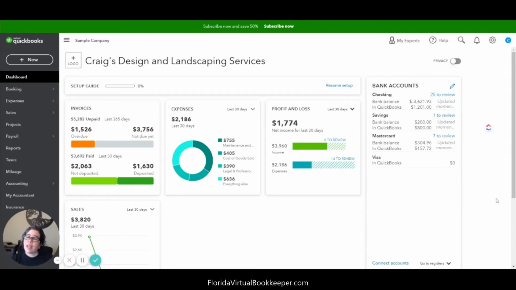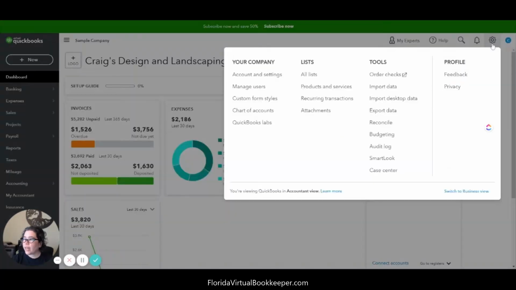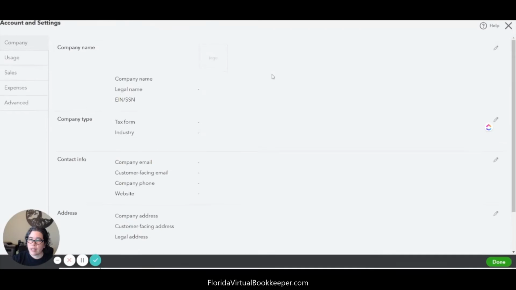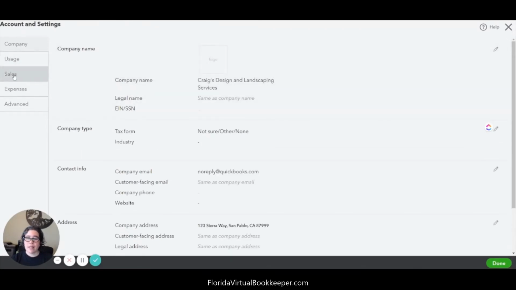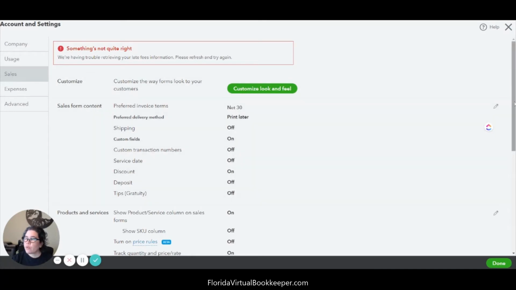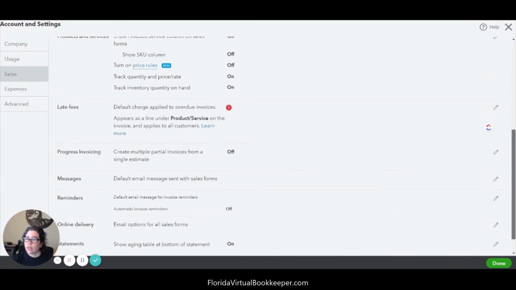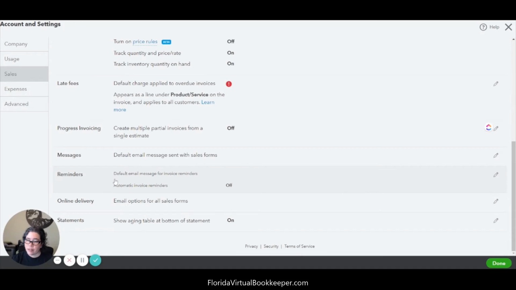So here I am in the QuickBooks sample file. You're going to navigate towards the gear icon in the top right hand of the screen, and then you will select accounts and settings. In here, in the menu on the side, you will navigate to sales, and then you will want to scroll down to where it says reminders and automatic invoice reminders. You want to make sure that it's set to off unless you want those reminders to go automatically.